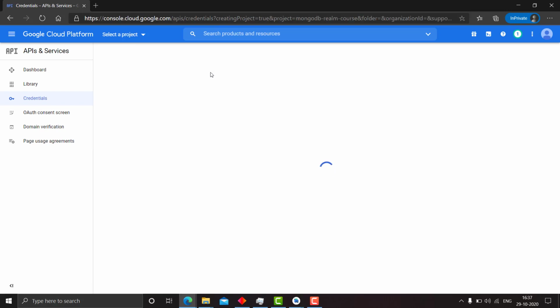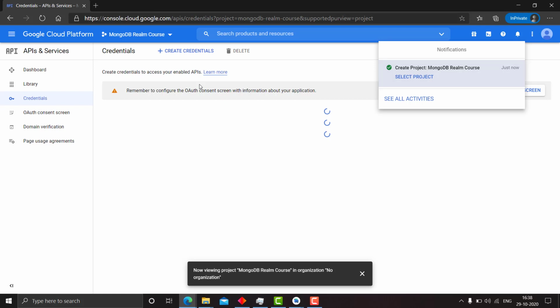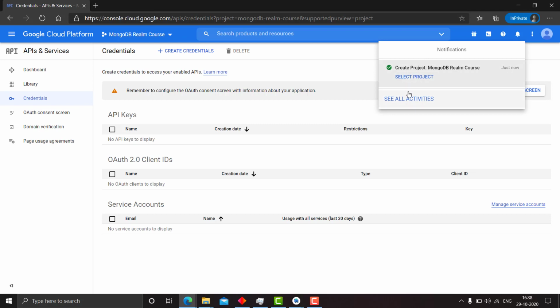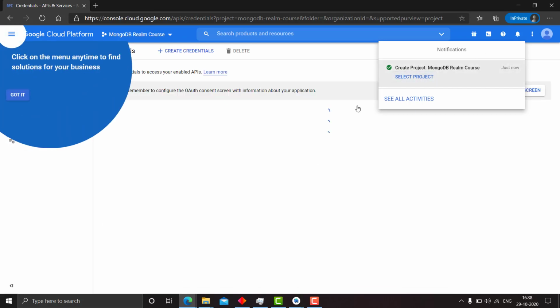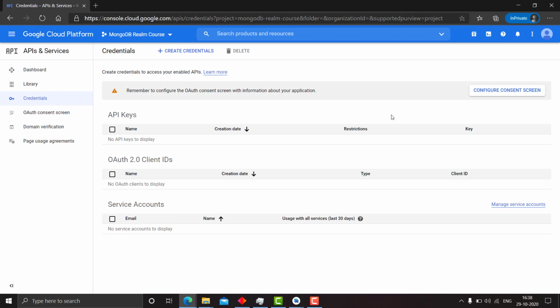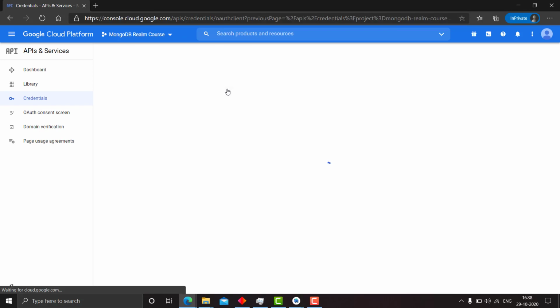Google authentication is a very powerful service because nowadays most people are registered with Google and have a Gmail ID. So it will make your application very easy to use and you can integrate it easily also. We will select this project. This will be the first time it will do the tutorial. Now what we need to do is create credentials and create an OAuth client ID.